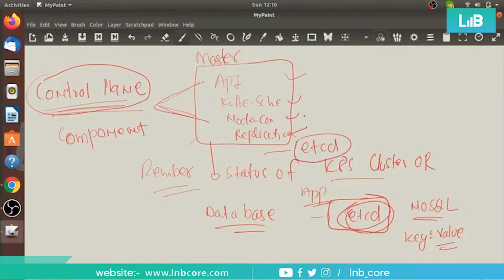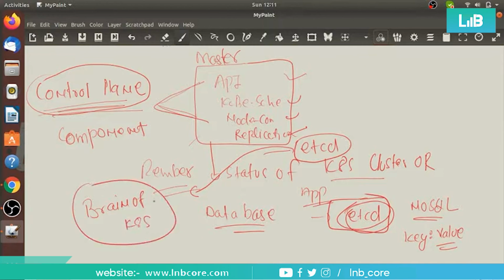Okay, so the status of the cluster or application will be stored in the etcd database. So this is the next component in the master node. And this is the most important component. I can say it is the brain of Kubernetes, because every memory, every piece of information will be stored in etcd, right?